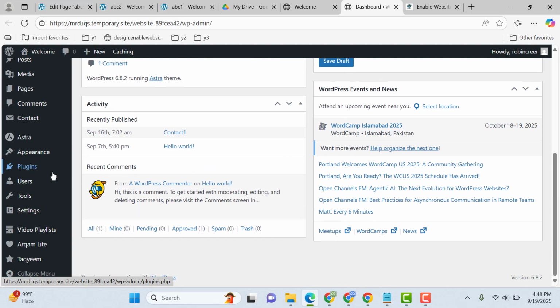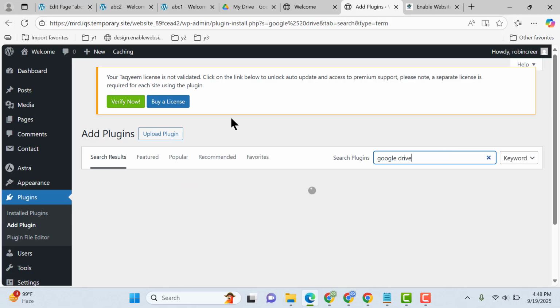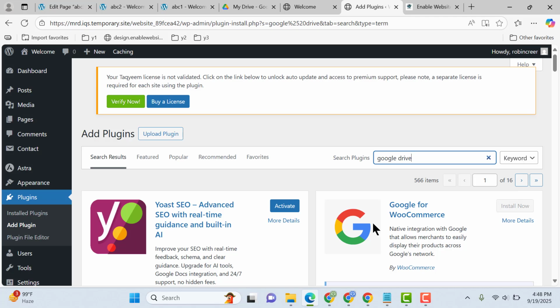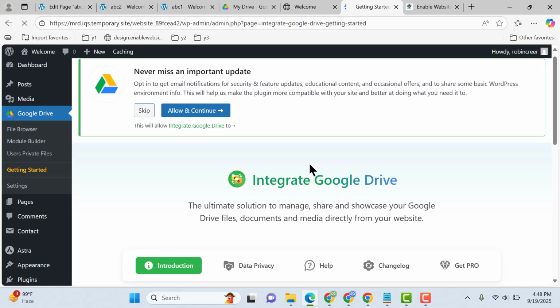So first of all we need to go in plugins and install a new plugin. Here you can search for Google Drive and you can find different plugins. So you can try this one, File Manager for Google Drive, and within one click you can easily integrate Google Drive with WordPress website.